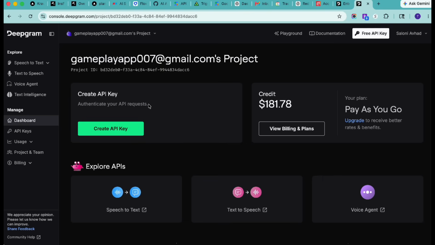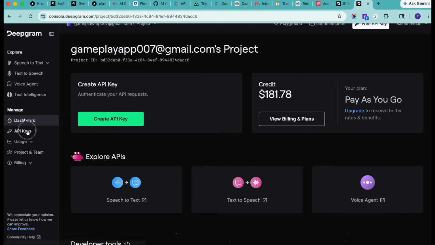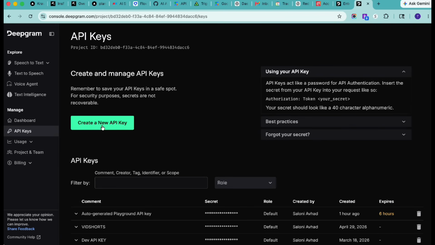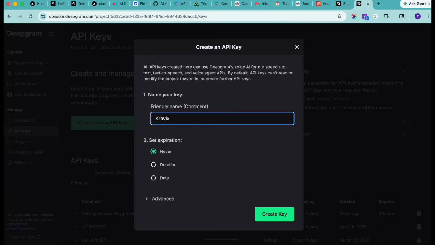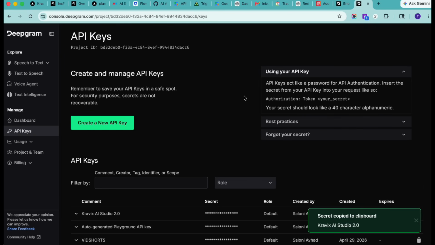Now once you jump on the dashboard, you will find an option called API key. You have the playground where you can try all the different AI models like speech to text, text to speech, even the voice agent. Inside this API key, you can create a new API key and then give the API key name. Then you can add the expiration as well and then click create. Make sure to copy that key, otherwise you will lose it and it will not show you again. If you lose it, you have to create a new one and paste it inside your .env file.